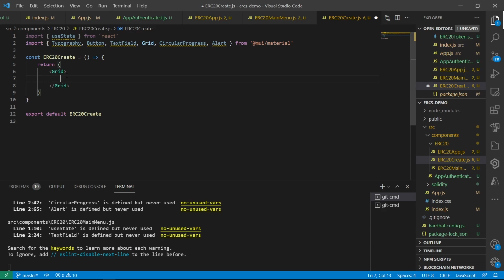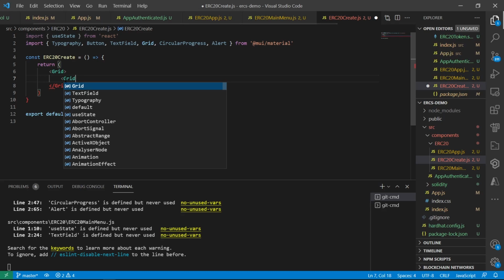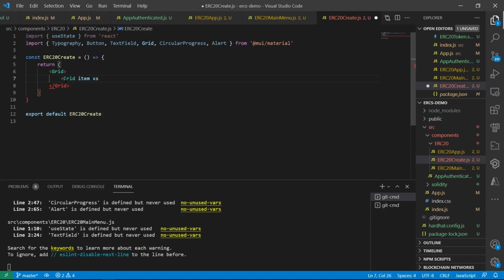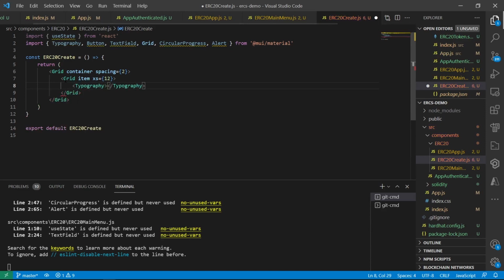Inside of the grid, we're gonna add some grid item XS for, remember this is for the grid item to take the entire width. Okay, great. Now on the grid, let's also set container spacing equals 2. So we have a spacing of 2, and we'll add some typography here.